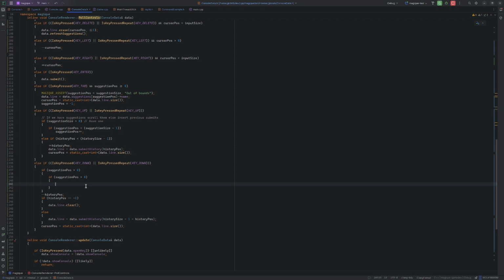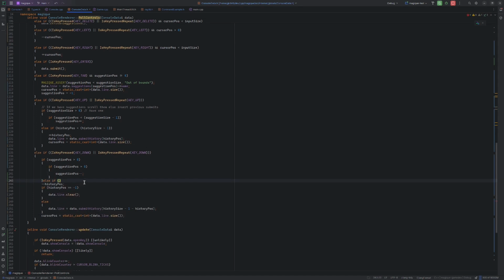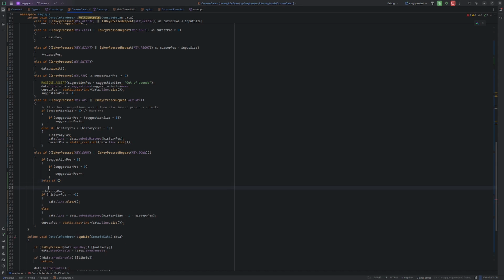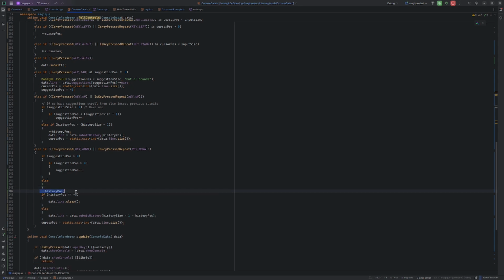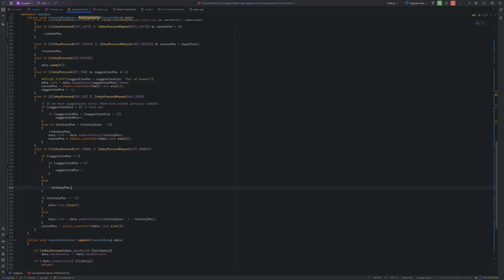I guess we can try a bit. And then we just do suggestion pause minus minus. Else if... I guess just use an else here. Or should we just decrement it here?